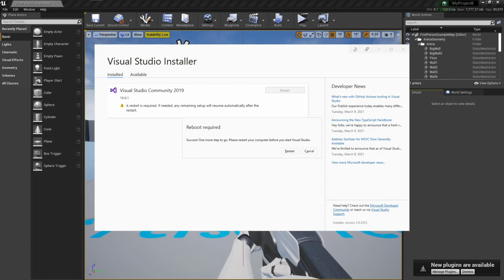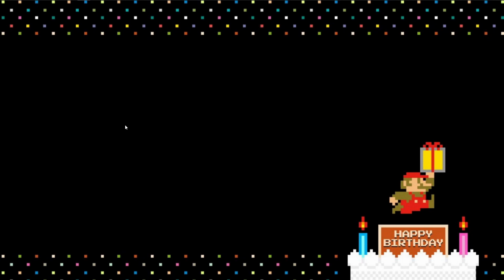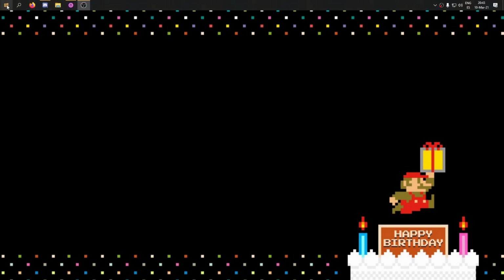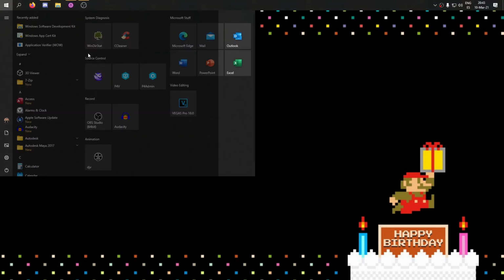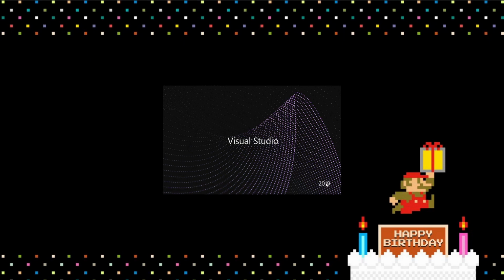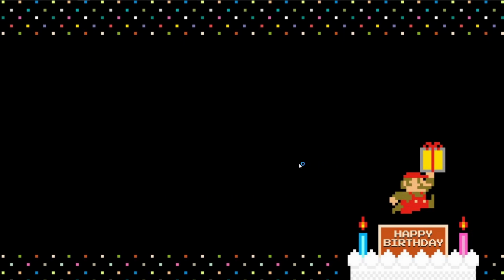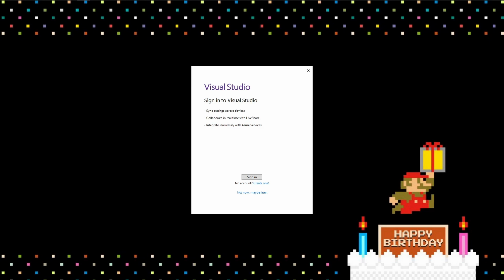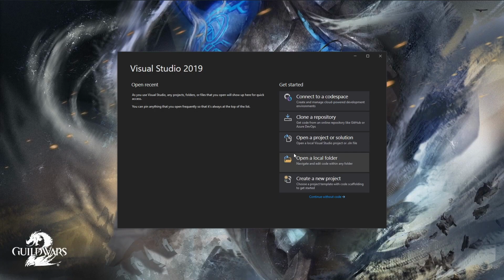Now we need to reboot, so I'll do that. Now that the computer has restarted, let's check if we have Visual Studio. And there it is, Visual Studio 2019. I'll sign in. Now we can use Visual Studio and C++ to strengthen our development.